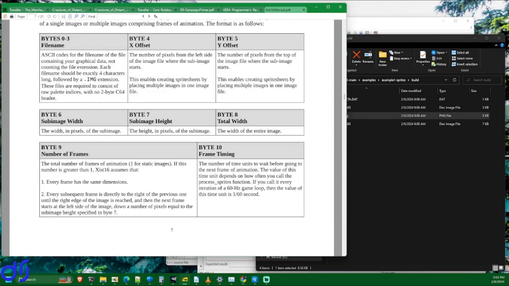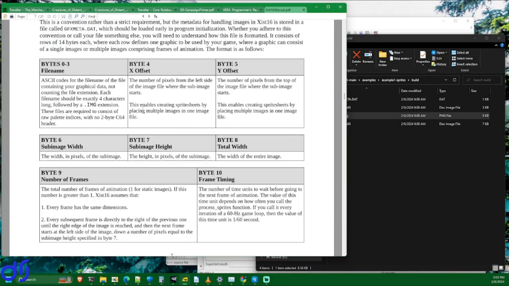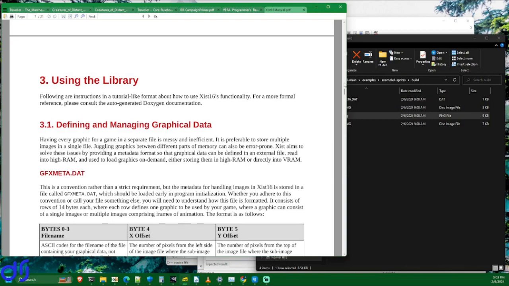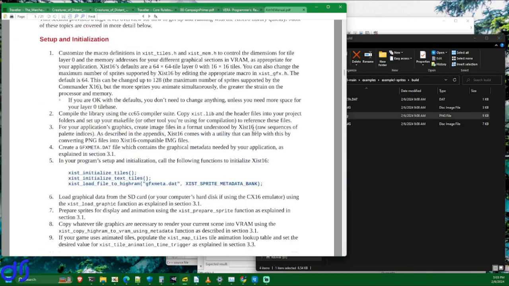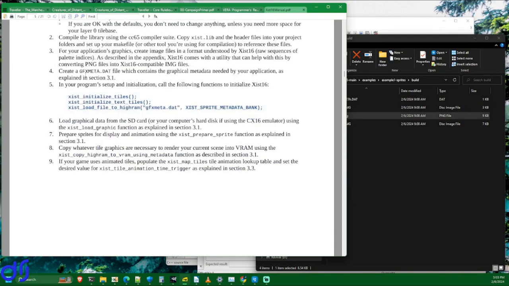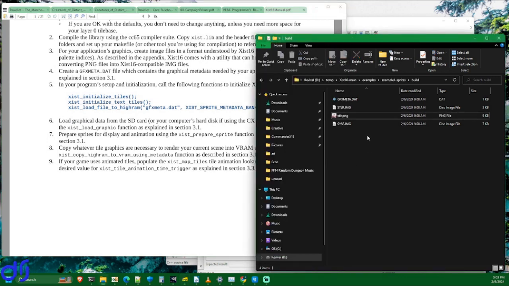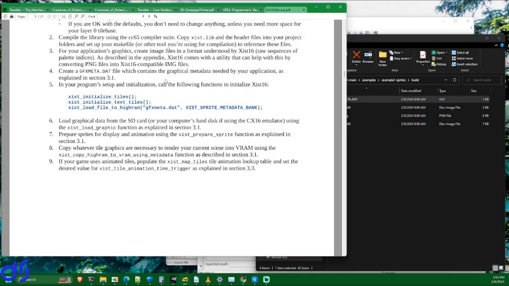Again, for the full details, you can either see the previous video in my devlog covering that or just check the reference here in this PDF. All right, so once you've created your graphics meta.dat, and by the way, the name is actually arbitrary. You can call it whatever you want because you can control the name of this file in code, but this is just kind of a convention.